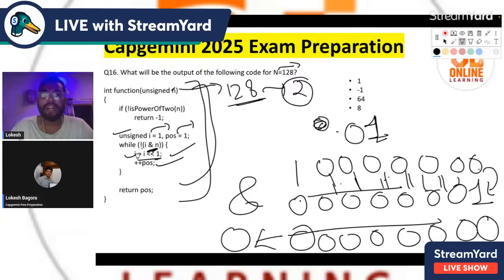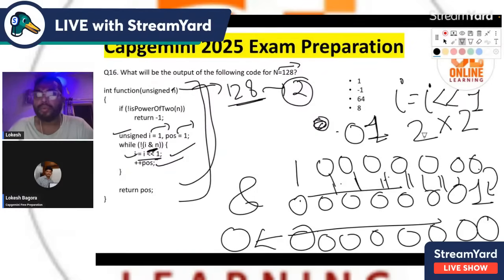So it will go inside the loop. It will do i equals i left shift 1. Left shift means multiply by 2, so the i value will become 2, and we increment the position, so the position will be 2. Okay, so this is the first iteration.